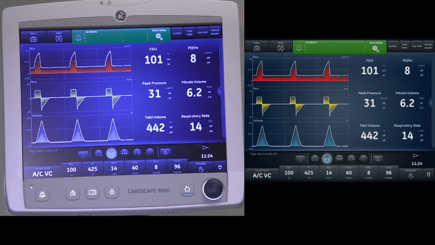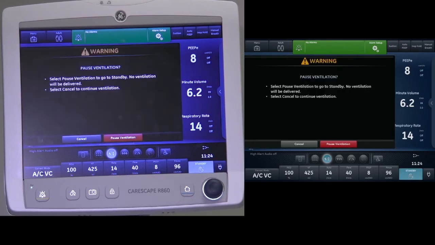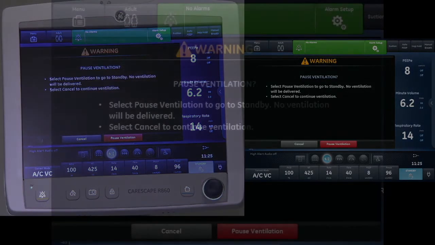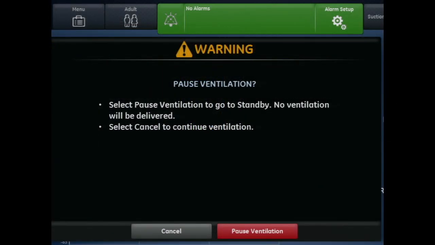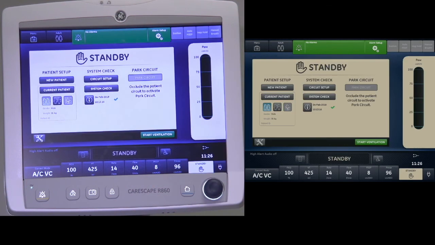To pause ventilation, simply touch the key under the additional information portion of the display that looks like a hand icon. So I'm going to select this. I'm just going to enlarge this to zoom in, and then you'd push pause ventilation. This is just a cautionary warning. Are you sure you want to pause ventilation or put the ventilator in standby? Let's go ahead and pause ventilation. I'm going to touch the button that's red that says pause ventilation, and this will put the ventilator back in standby.